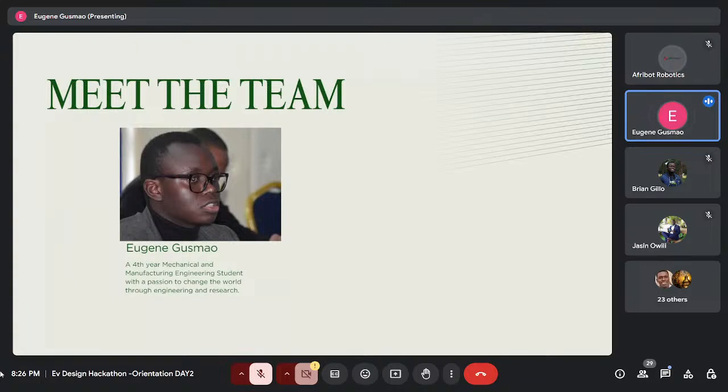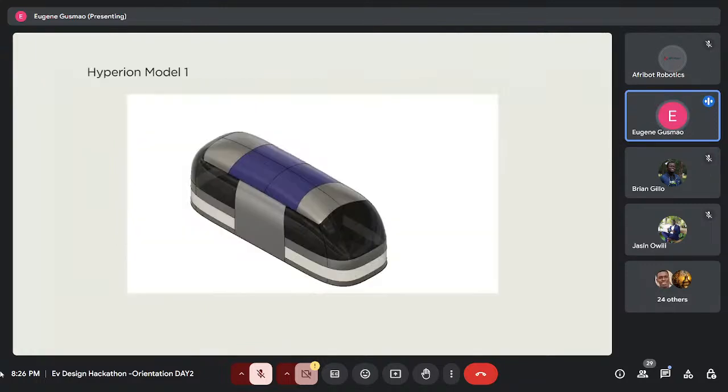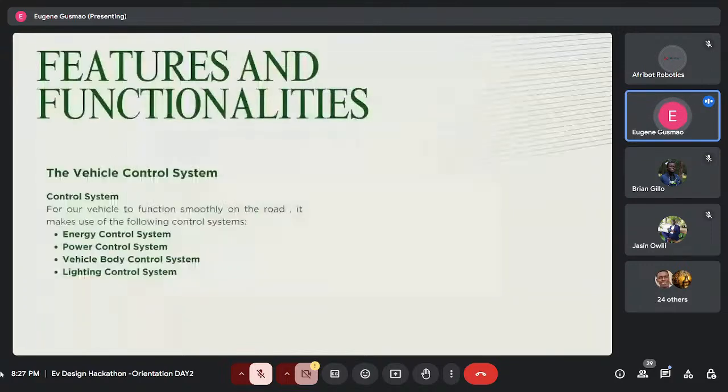My name is Eugene Gusmao. I'm a fourth-year mechanical and manufacturing engineering student with a passion to change the world through engineering and research. And I hope that you'll be able to appreciate the model that I have for you today. So this is the model that we have, although I'll be sharing a more realistic version on Fusion after I'm done with the presentation. So just bear with me. This is the model that we have.